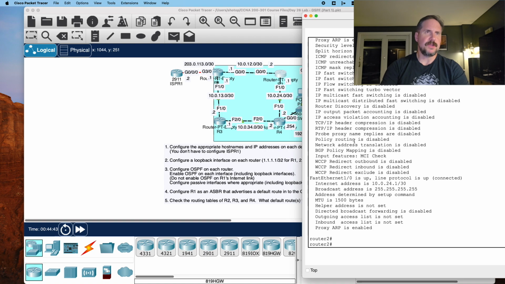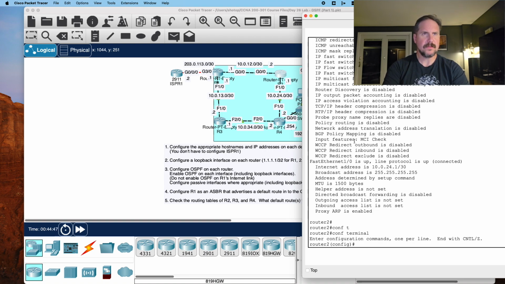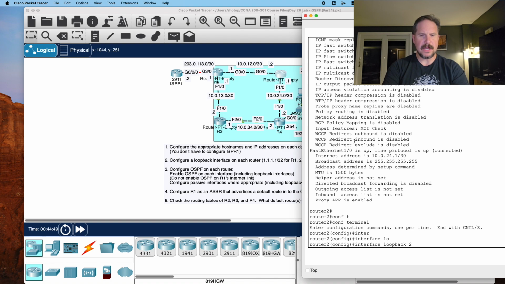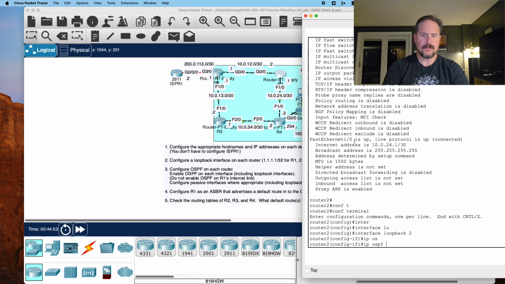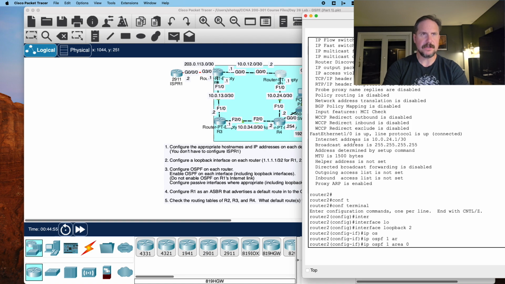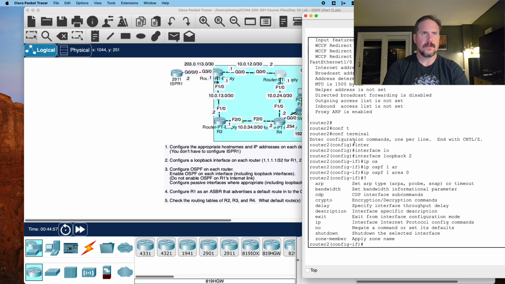All right, so what's the loopback? Conf t, interface loopback 2, IP OSPF 1 area 0. All right, so I think that's done. Let's do 3. There are no passive interfaces other than the loopback one, which is just kind of annoying, but okay.